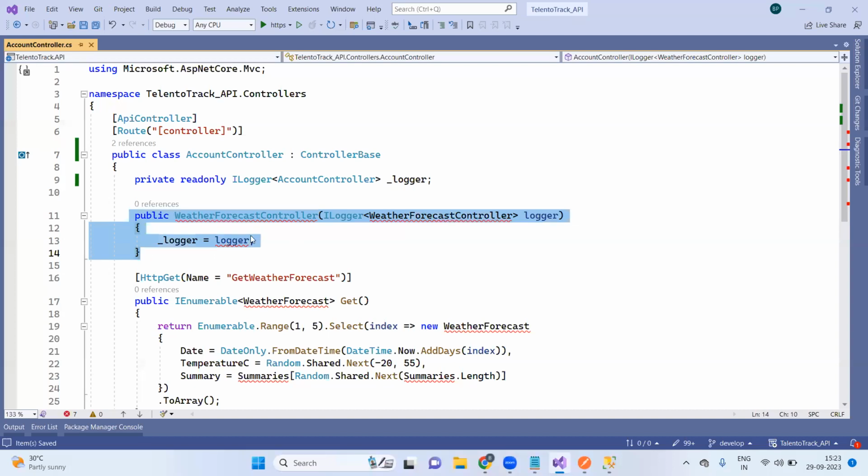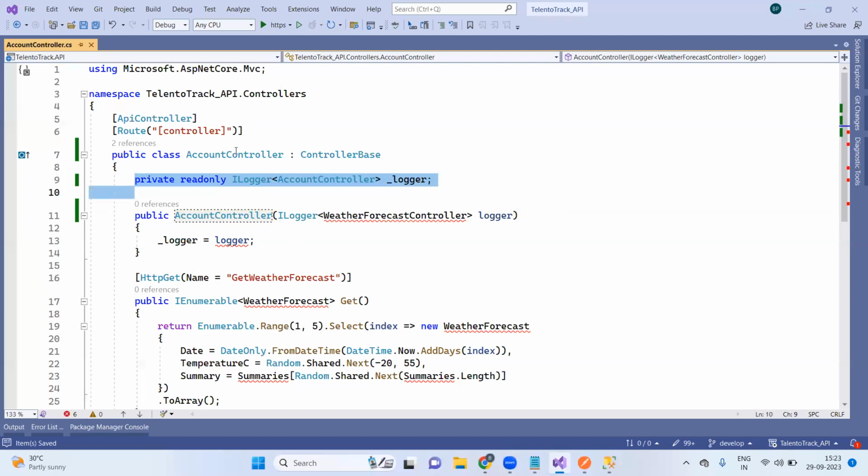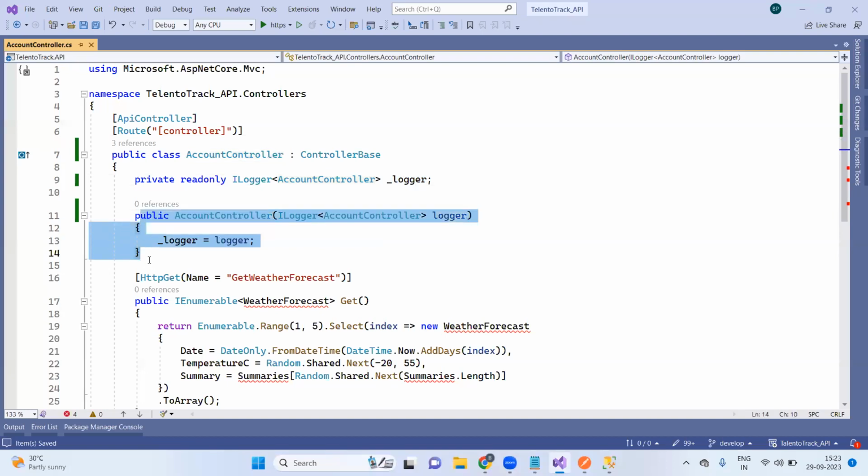This is one constructor, right? Constructor means a constructor is used to initialize the member variables of a class. So this class has this parameterized constructor. This parameterized constructor has a dependency on the logger class, which is coming as a parameter. Now we wanted to assign this parameter, initialize this logger with this parameter, which is what we have done here.